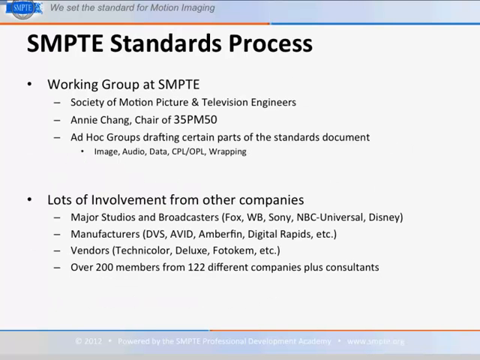So let's jump into where this is at for the standards process. We have a working group at SMPTE. I'm actually the chair of it, and the group is called 35PM50. I have several ad hoc groups that are drafting different parts of the standards documents. IMF is actually a suite of documents. So I have several different groups doing the drafting, but then I'll talk a little bit about this other group that's not creating any standards documents, but is working on Interchange, and I'll talk about that later in the process.